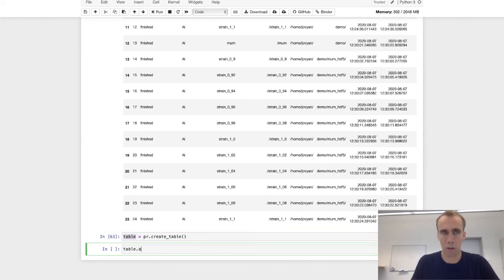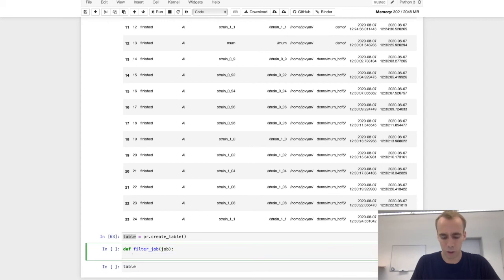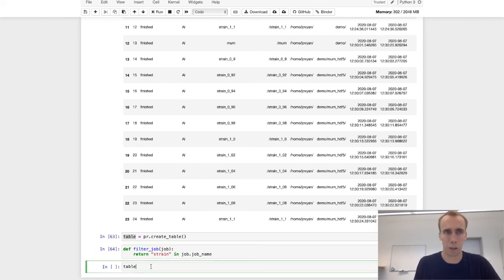I say give me, now I define a filter function. So the filter function being filter job. Let's say I want a job, so the job gets as an input, and it should return if strain is inside the job name. Right, so if the strain is in the job name, then I want to include this job in my analysis. So I assign this as a filter function. I just assign this function here.